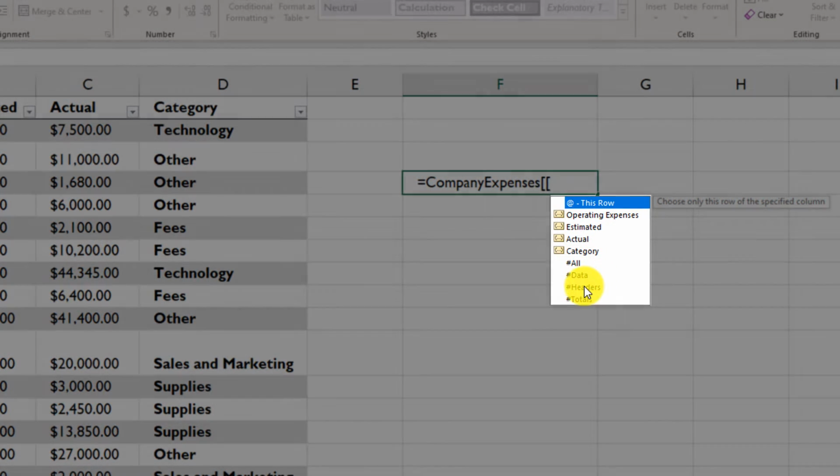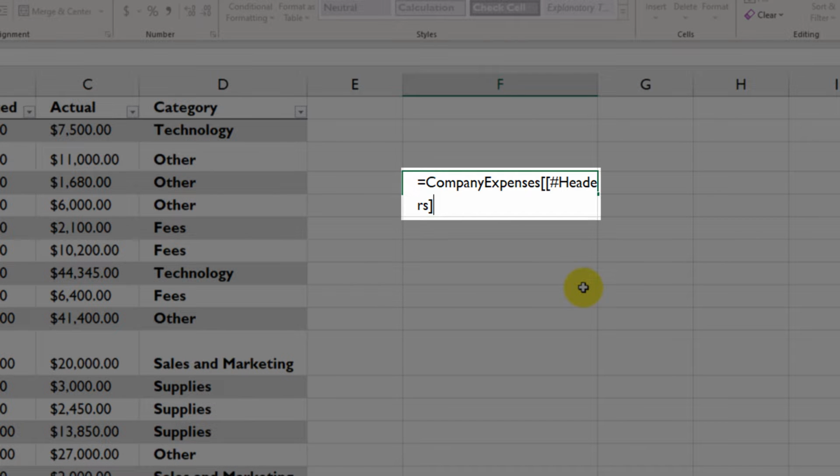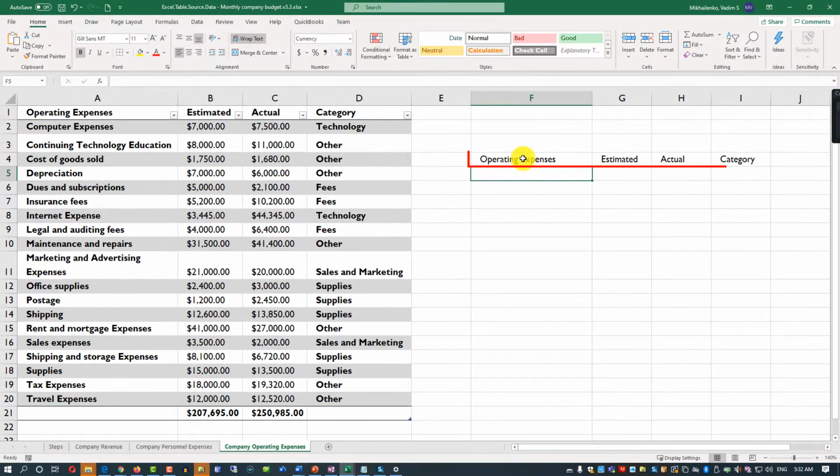For example, if you want to access headers, you just click headers, and then you close square brackets. You don't need to reference the table name, so you can just close it and hit enter. And you see that all headers have been replicated here in this particular Excel formula.